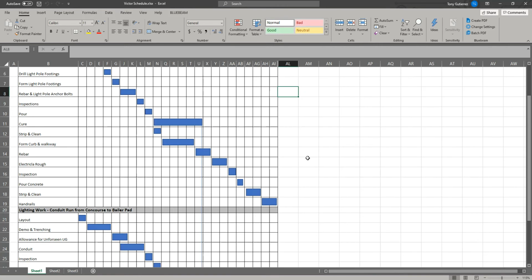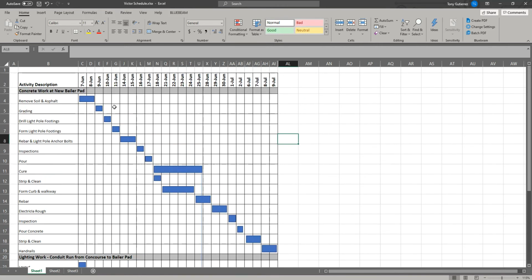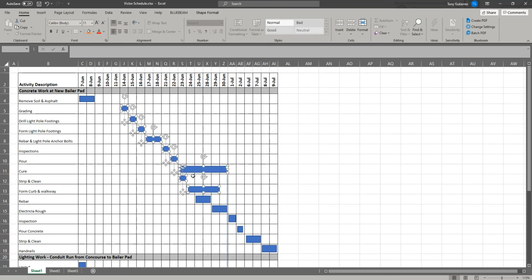So let's say 3 days in, you have a delay and everything has to push. You have to come in, grab everything, shift it over, double check it, and just check dates, right? And then check the weekends and all that good stuff. So it's easy, but it's a little harder to update. So this is where P6 comes in.